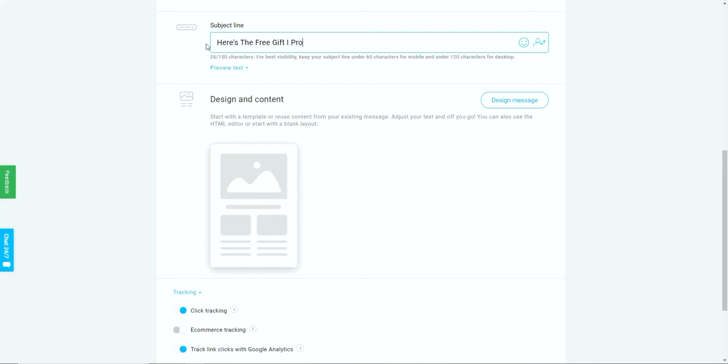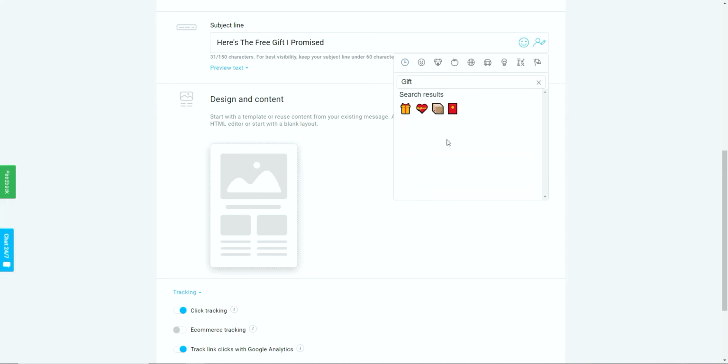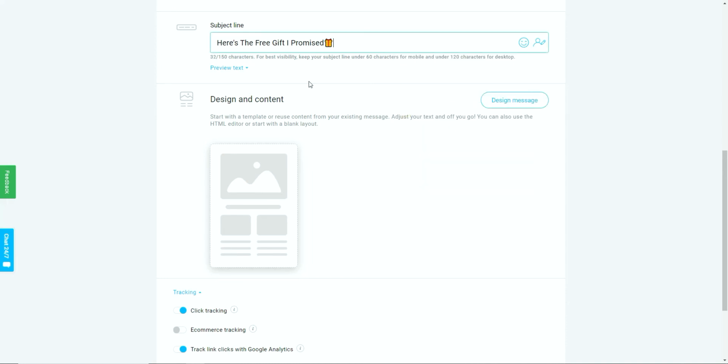So if you're giving something away, make sure that they know that that's what they're getting, and they can see that easily in their emails. And you can even just put a GIF, I'll put GIF to see if it gives me a GIF. There we go. We'll put that in there so they can see that in their inbox, so it's easily identifiable for them.